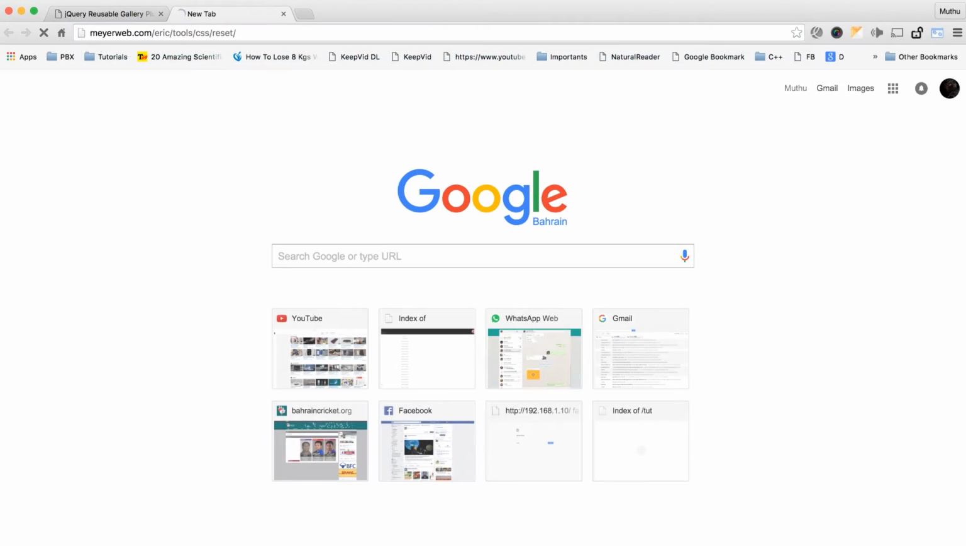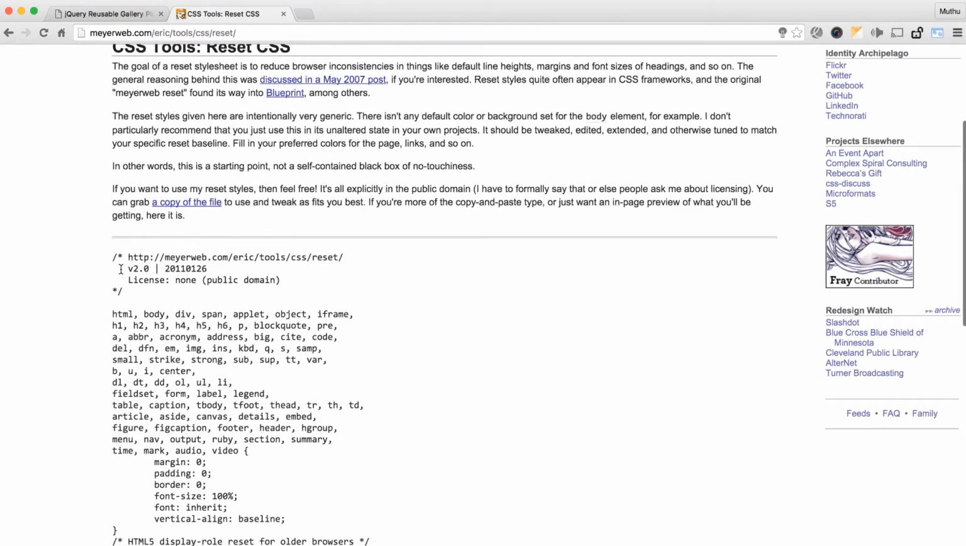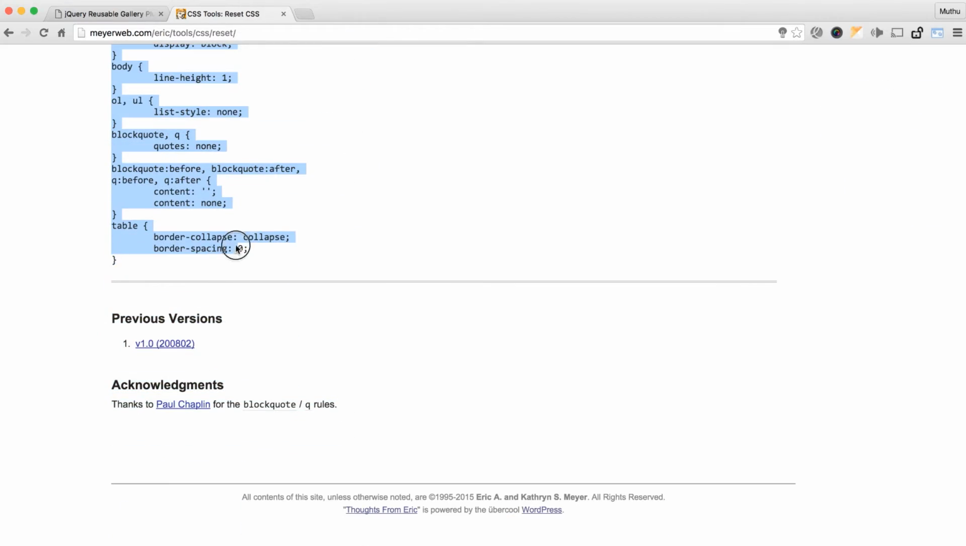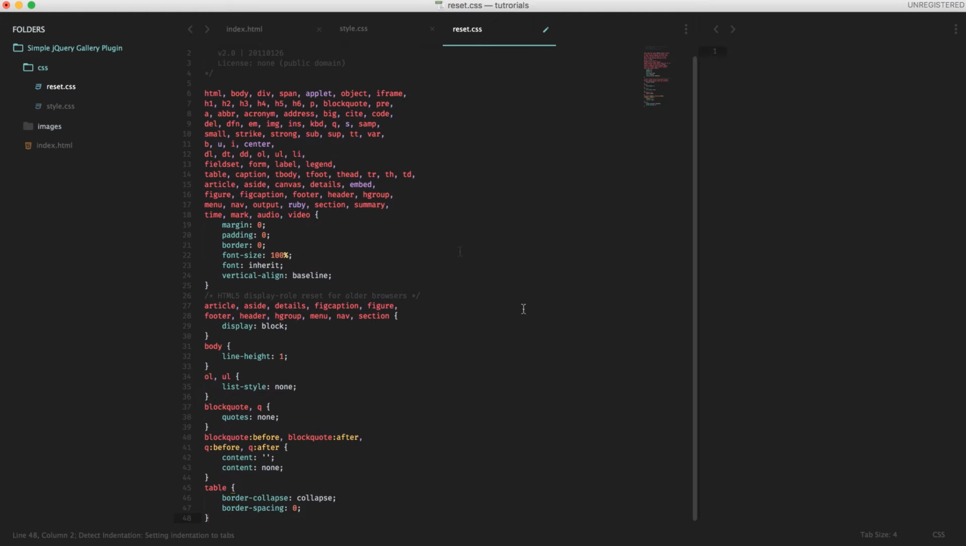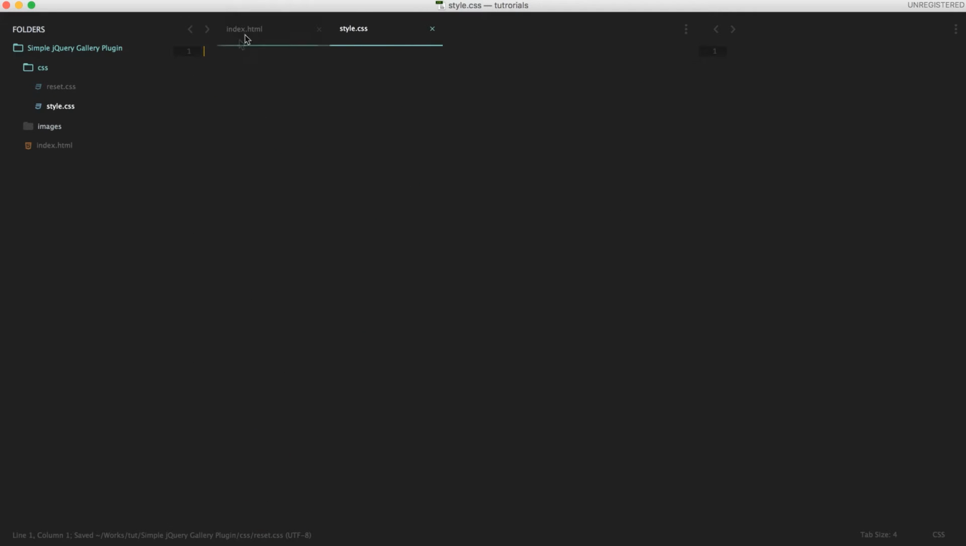I have the link already. I'll post it in the description. This is reset 2.0. Just copy the entire one. And there you go. I like to have our styles on my right hand side and the middle for HTML editing. Okay, that's an empty document we go with.